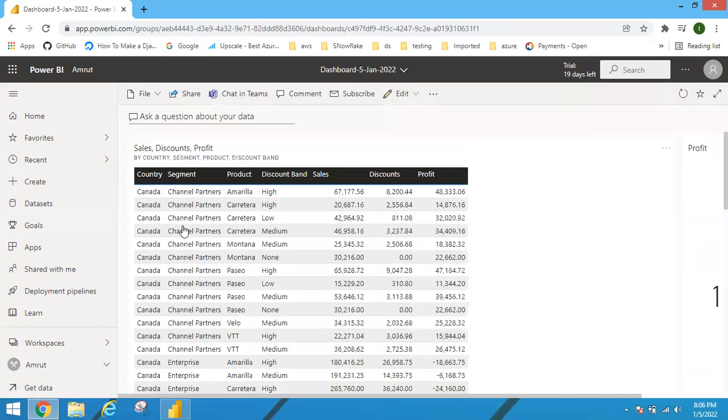So, how many dashboards or how many visuals can we add? Is there any limit to what we can add to a dashboard? No, no limit as such, Anurag. You can add from multiple reports as much as possible.